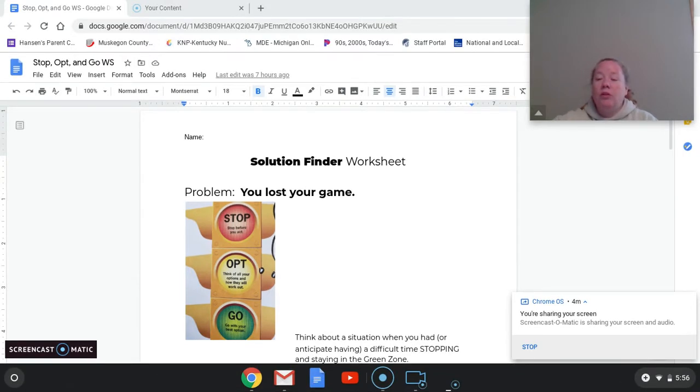You are going to learn how to use a stoplight to learn how to problem solve to reach better solutions, to avoid the red zone and improve how you get along with others. When you find yourself moving towards the red zone, you will need to stop, just like the red light. While you're at the yellow light or in the yellow zone, you will want to slow down and think of as many options as possible, or opt.